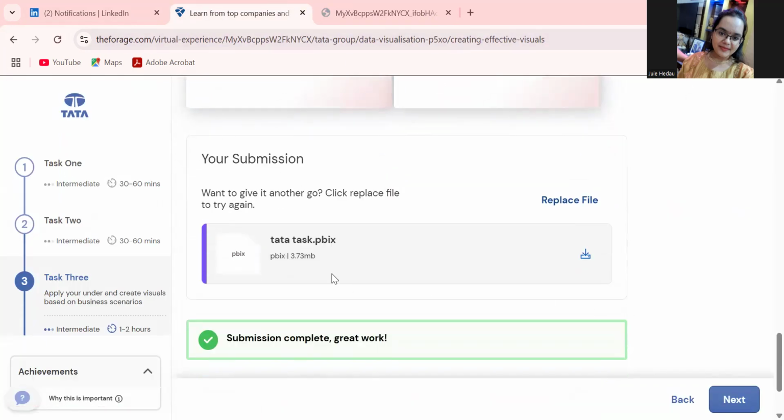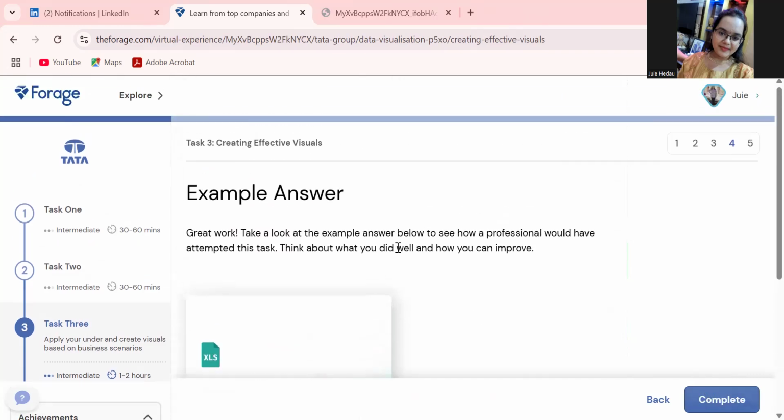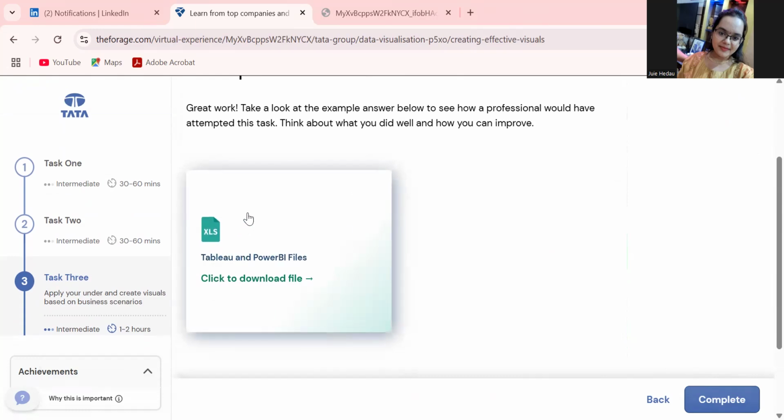Then you have to save your task and just submit it. I will show you how to do it. These are some answers. This is the first question, this is the second question. Next, this is an example answer. You just have to click on it and you will get the answers.